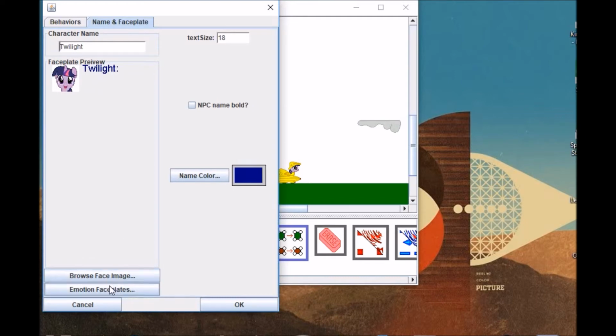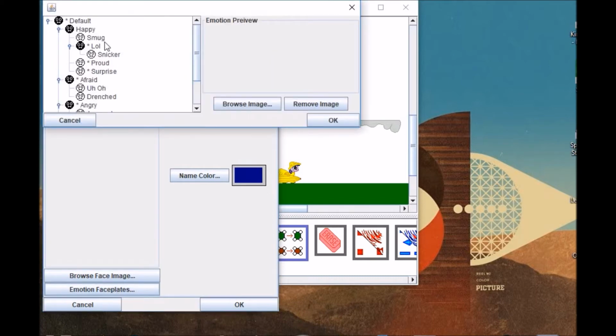So I've added another button down here, Emotion Faceplates. And there's an asterisk by each of the ones that I've actually set up. Here's her laughing, here's her proud of herself, here's her with some kind of pleasant surprise. And there's actually a hierarchy to these emotions.